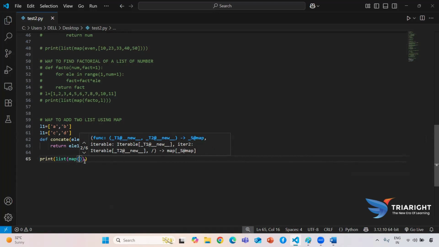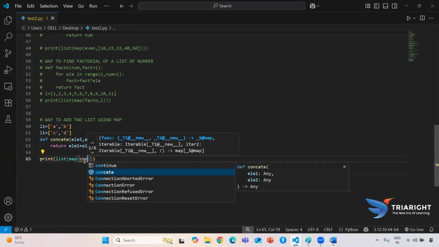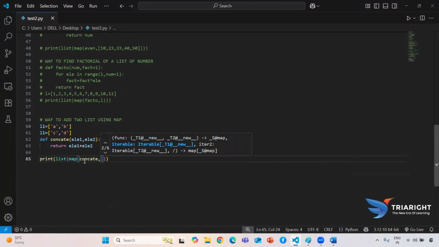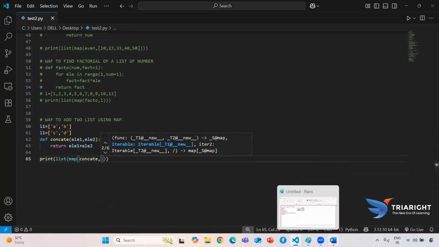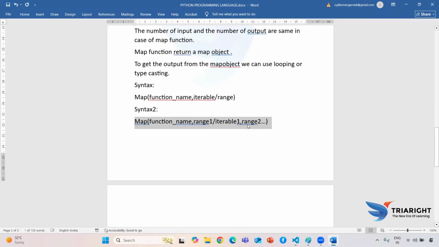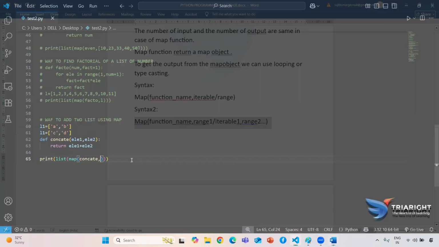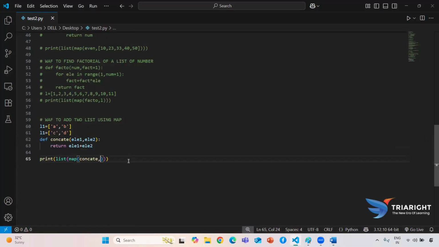So here my function name is concatenate. So after that it will be taking two iterables, because here we are seeing that if I try to pass two iterables, it's also possible. So here I am passing two iterables. My first iterable is L1 and my second iterable is L2.